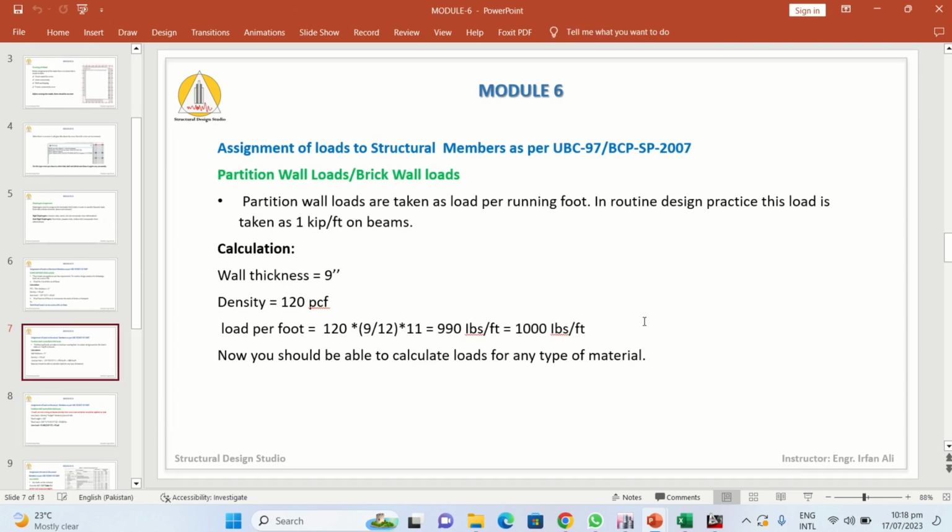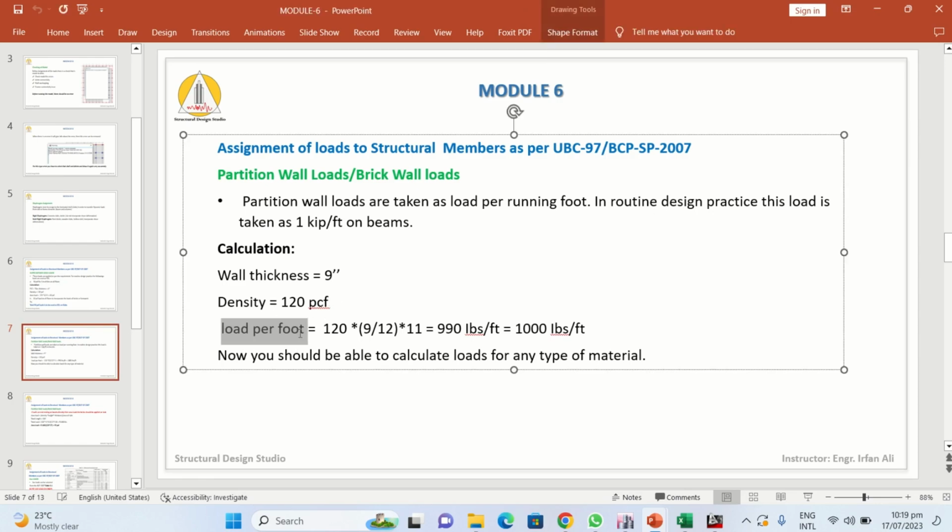Next is the partition walls or the brick walls load. The partition walls are normally taken as the one kip per foot on the beams. And how do we calculate that? If the wall thickness is 9 inches and the density is 120 PCF, so the load per foot can be calculated as the density into the thickness into the height, and you will get the 990 pounds, which is equal to 1,000 pounds, which is the one kip per foot.